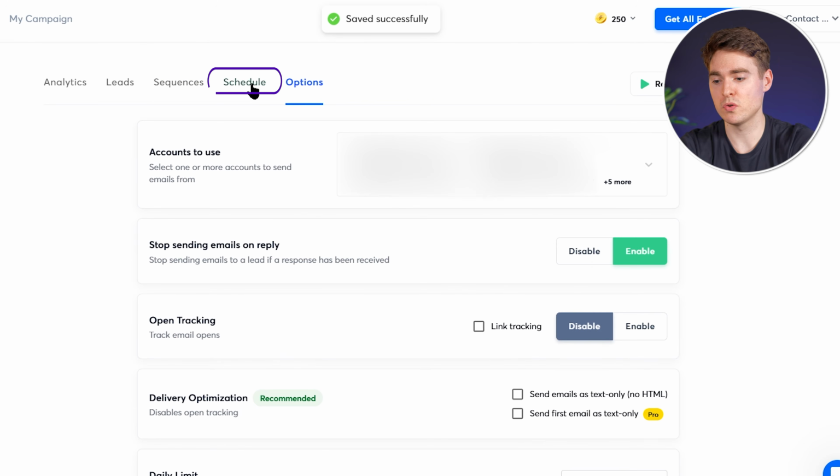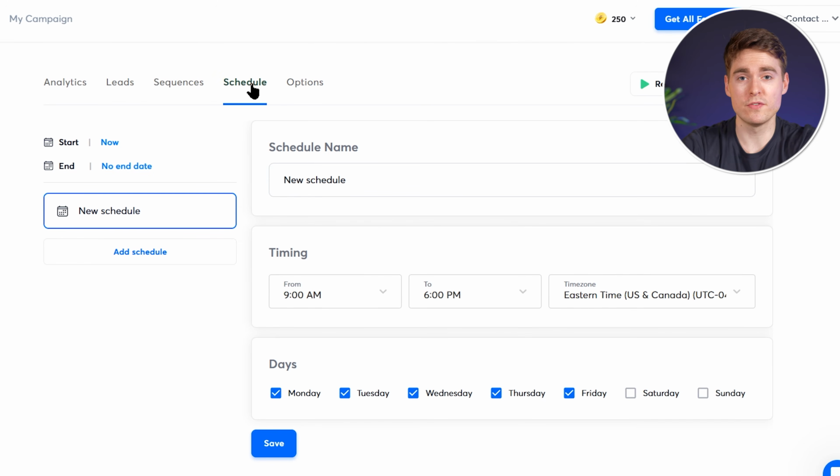And after this, we're going to look at the Schedule tab. I would also leave it as it is, but if you live, for example, in a different time zone, you could also put a different time zone, because now the emails are only being sent when people usually work.